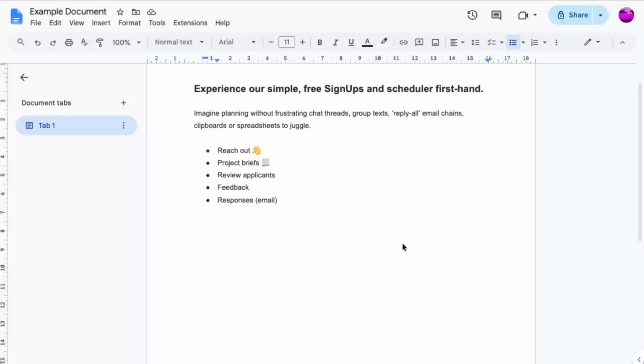In today's video, I'm going to teach you how to rename a file in Google Docs. If you've ever created a document quickly and left it with a generic name, don't worry. Renaming a file in Google Docs is very simple, and it only takes a few seconds.